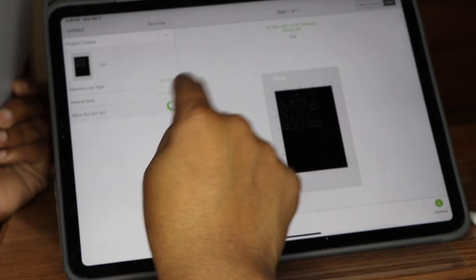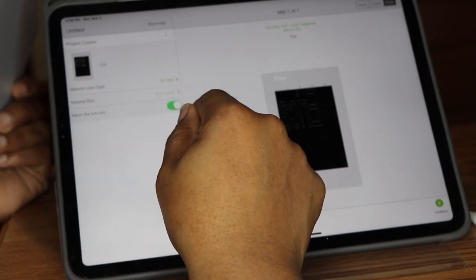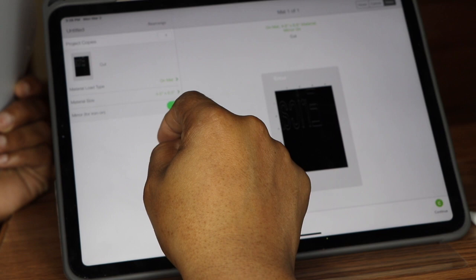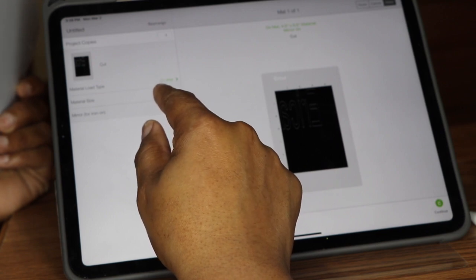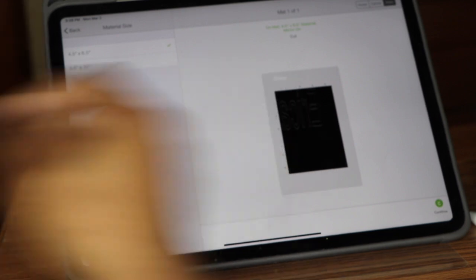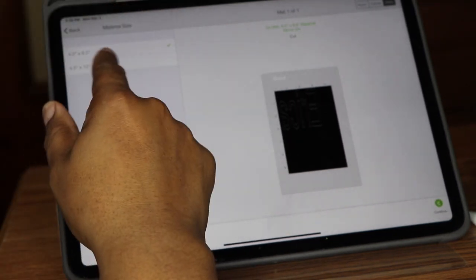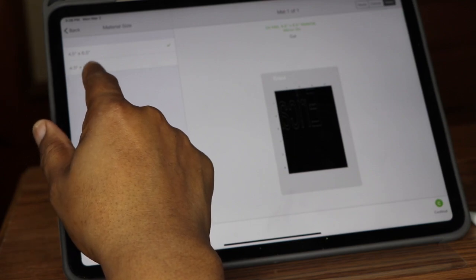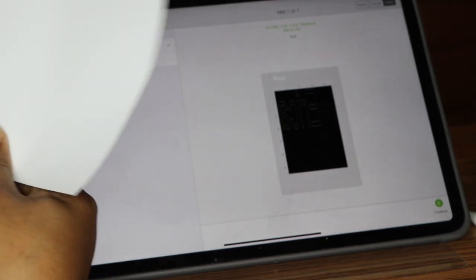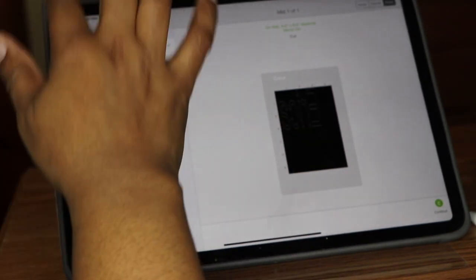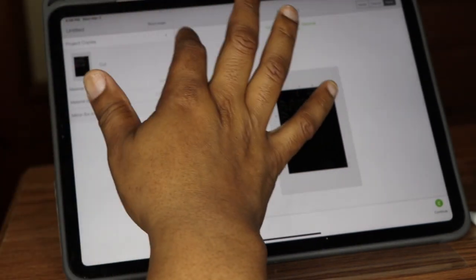So I do need to mirror because we are doing this on an iron-on. It's on mat is what it has here, and material size. So I'm just playing with it to look at the options. On here it gives you the option of 4.5 by 6.5 or a 4.5 by 12. So let's go with the 4.5 by 6.5. So we'll go back. Okay.